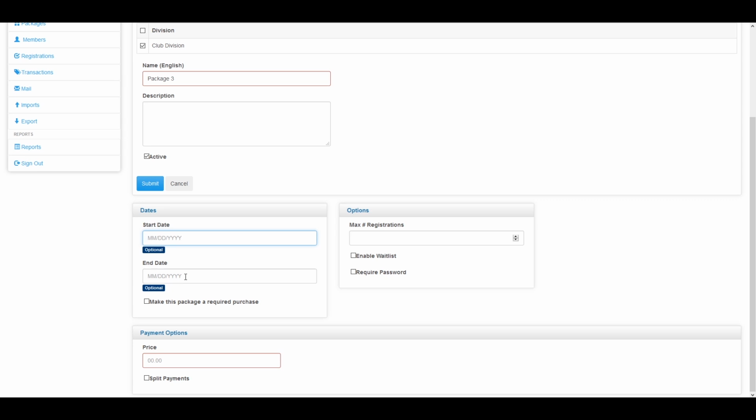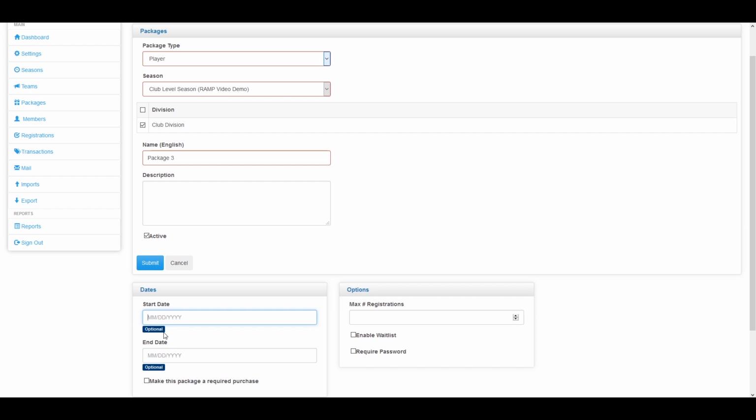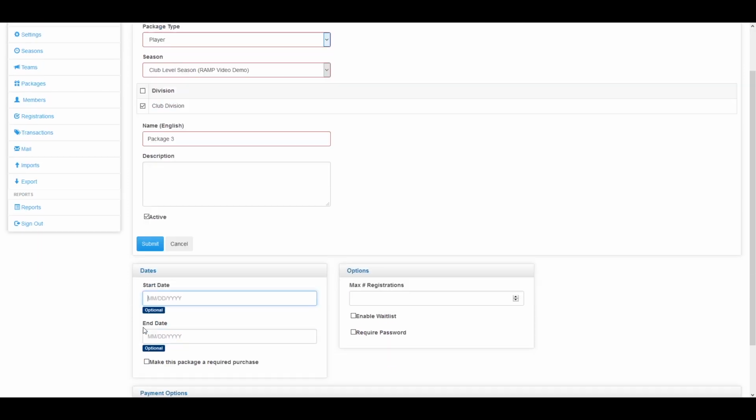In order for someone to register as a player, there needs to be an open package. That either means that there's a package with open-ended start and end dates, so there isn't even a start and end date put in, or it's in between the start and end date of the ones put in here. So you could have the start date being 2 days ago and the end date being a month away. That falls in between there, so that package will then show up.